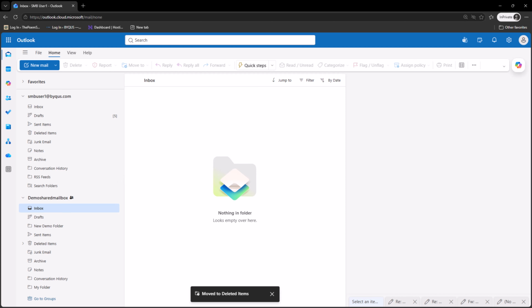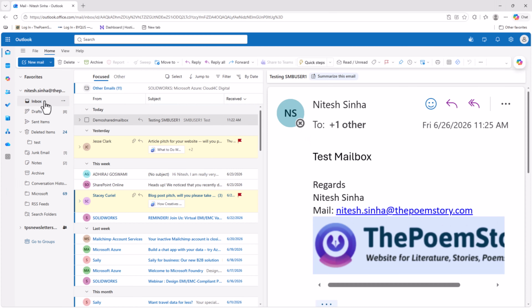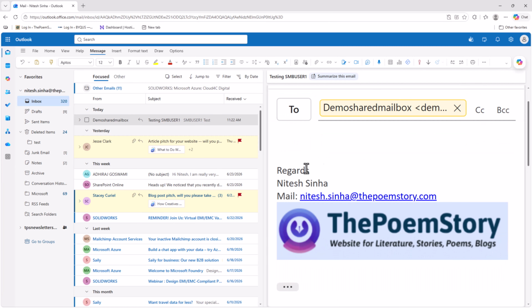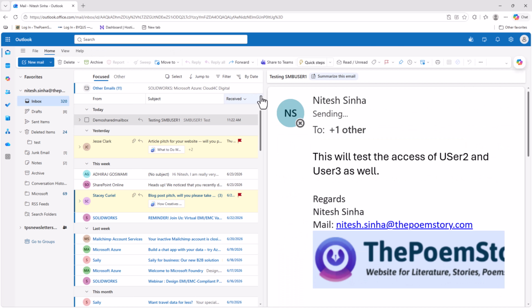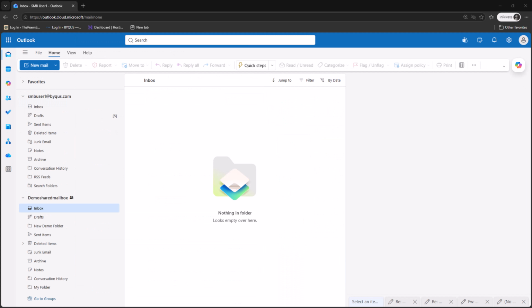I need to send another email because we need to test SMB user 2 and SMB user 3. So let me do it once for all, reply all. This will test the access of user 2 and user 3 as well, right? So let me send it out, and we should get it. This is SMB user 1 personal mailbox, so we do not touch it.